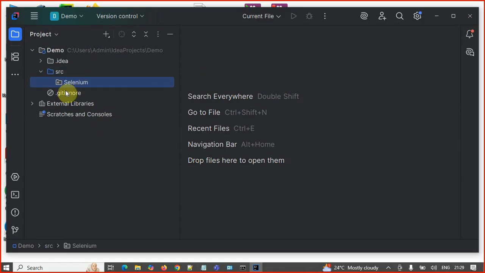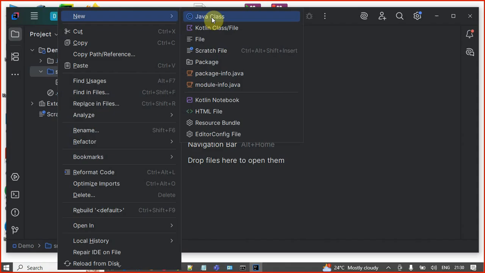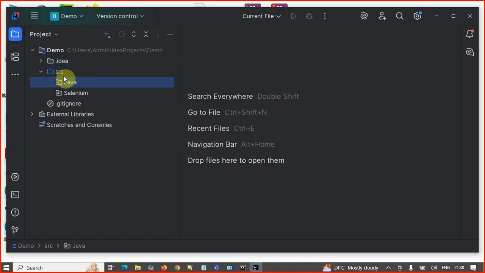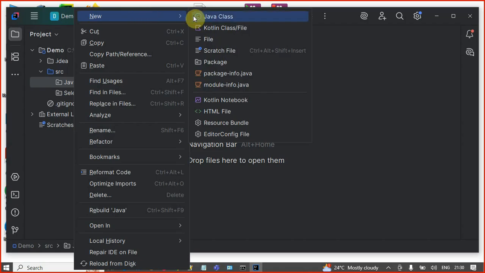So now one folder has been created. Suppose if we want to work in Java, you can go here and click on package, and then here you can give a name like Java or something. Similarly, you can create multiple folders. So in the Java folder, now I'm going to create one file. How can you do that? Right click on Java, go to New, and here you have to click on Java Class.